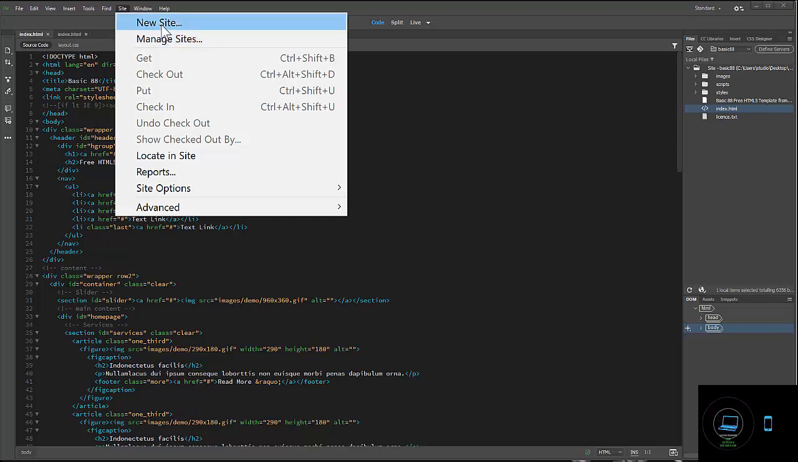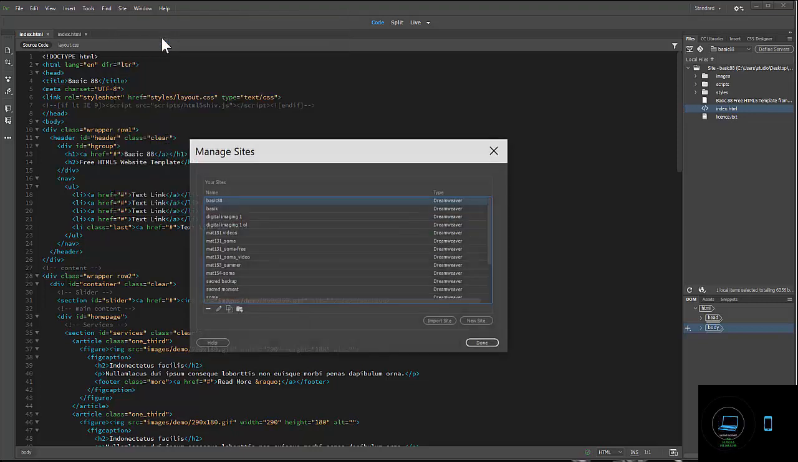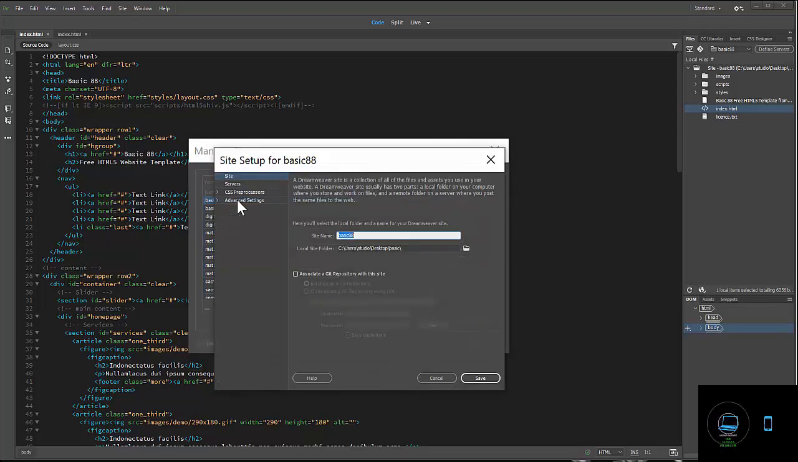So you would go to New Site. I'm going to go to Manage Sites because I've already created it. And then you would click on the New Site button here, and it's going to take you to something that looks like this. So you're going to name the site. You only have to do two things here at this point. Later on, in a couple weeks, we're going to be uploading this to the server, so then we would set up the servers. But right now, we're just going to name the site.